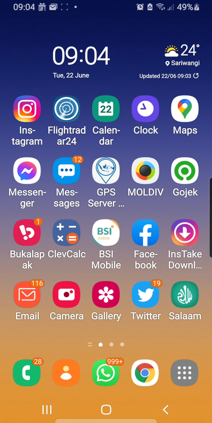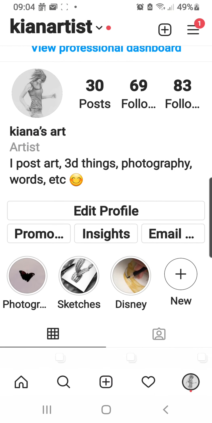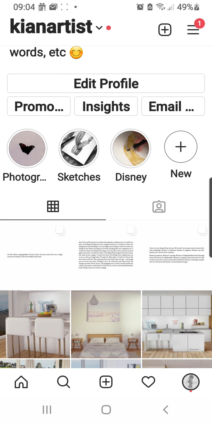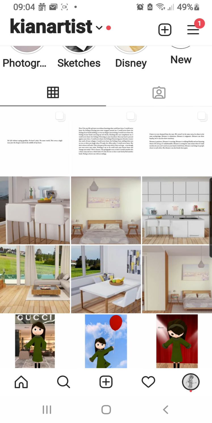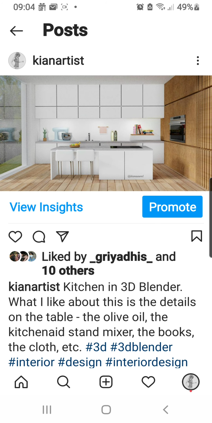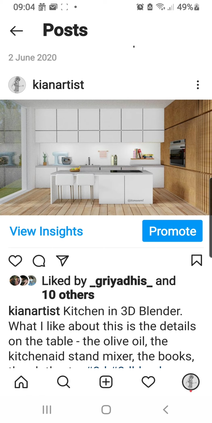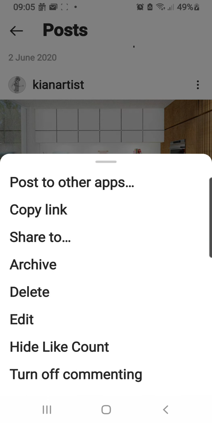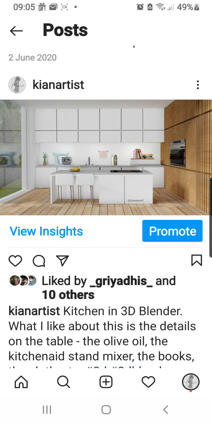So I'm just gonna click on the Instagram application, and this is my profile. For instance, I'm gonna wanna edit this caption. So I'm just gonna click on those three dots on the right corner, right over here. And I'm going to press edit.